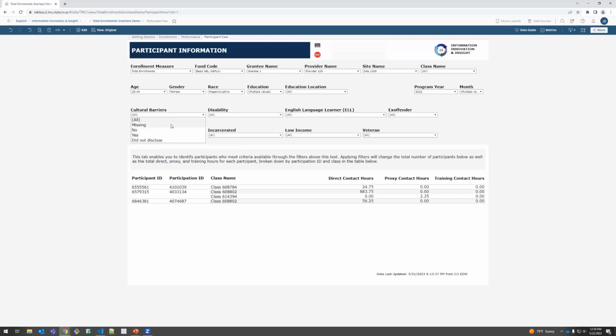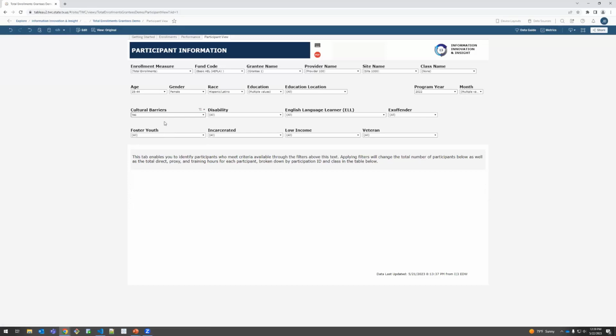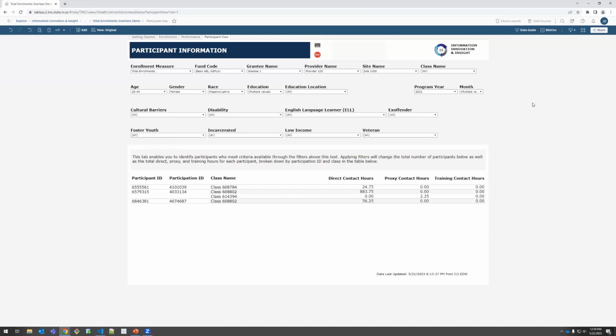So we have missing. What this means is if for some reason, when the participant's information was filled out, this was not answered, it will show up as missing. If it was filled out as yes or no, it'll show, and did not disclose is also an option in addition to yes and no when filling out the information. So we have all four of those options. So let's say cultural barriers, yes, and now there's nothing showing. What this means is we filtered down the data a little bit too far. So let's say this is good enough for where we're at.